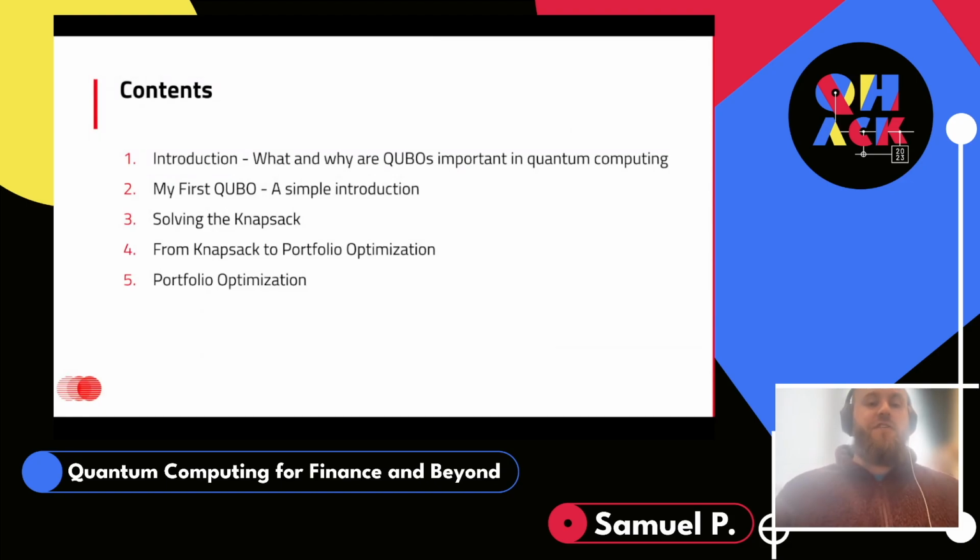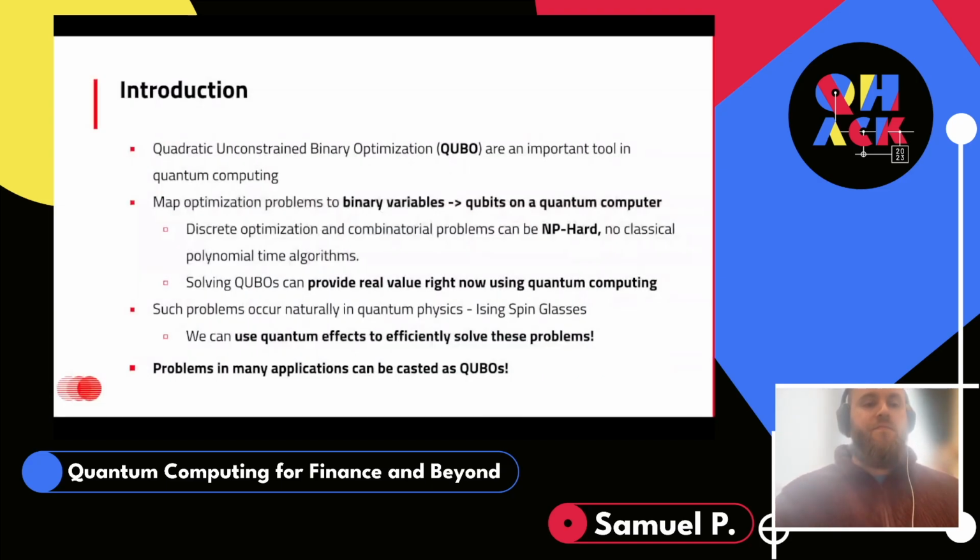As I mentioned, we're going to start off with an introduction to QUBOs. Why are these important to quantum computing? Then we'll introduce the concept of building basic QUBO problems, and build up to actually applying this to finance. Finally, we'll finish off with a little summary on how we can apply this beyond finance, to other industries. So why do I want to focus on quadratic unconstrained binary optimization?